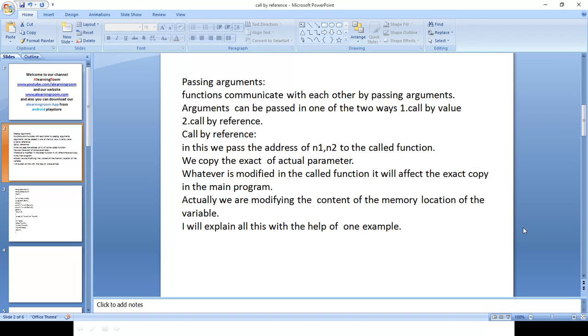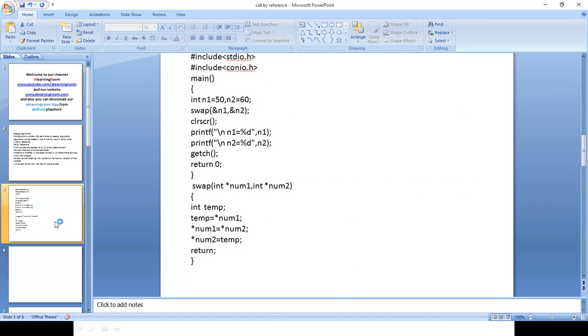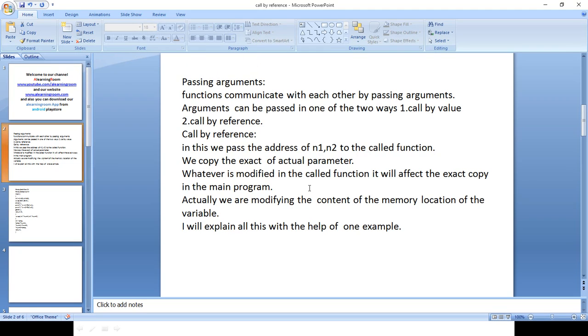Yesterday in class we discussed call by value. Today we will discuss call by reference. What exactly is call by reference? In this we pass the address of n1, n2 to the called function. These n1 and n2 we use in the program. So we pass the exact copy of actual parameters. Whatever is modified in the called function will affect the exact copy in the main program.